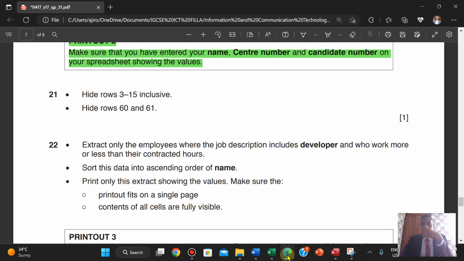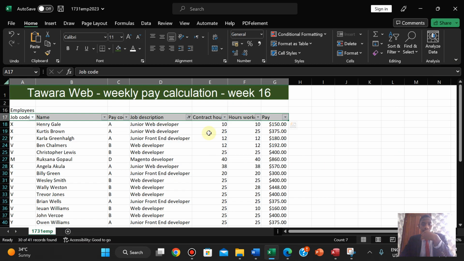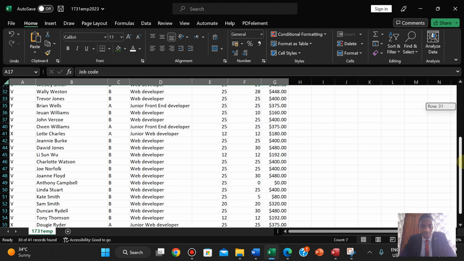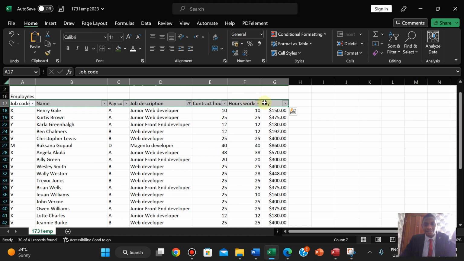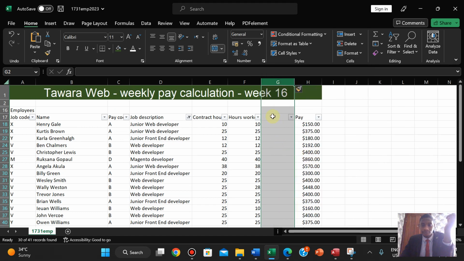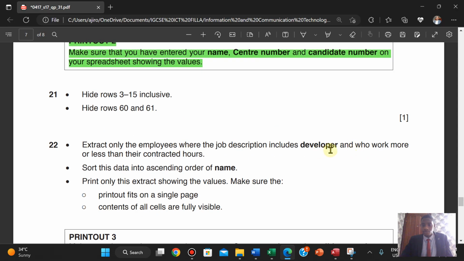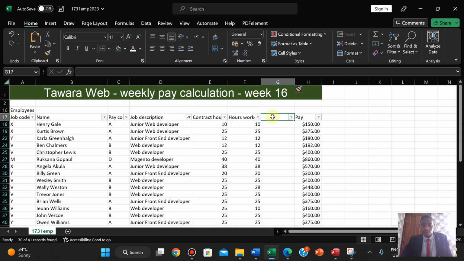Now, who works more or less than the contracted hours? Okay, so what we are going to do, there is no way we're going to know those who work more or less except we have to look at the contracted hours worked. That's going to take a whole lot of time, so we can just create a new field, and right here we can call this developers contracted hours.